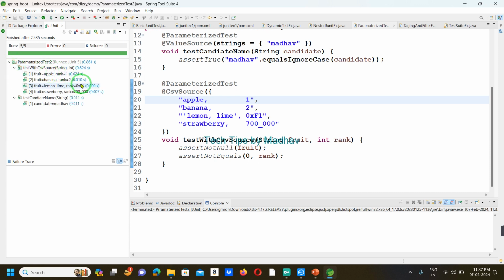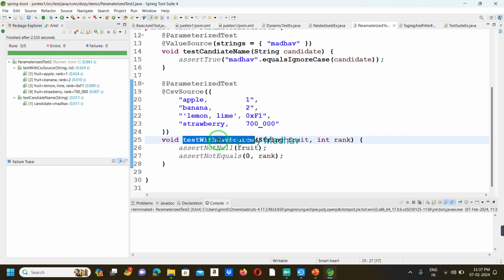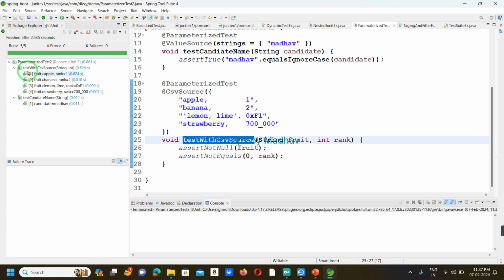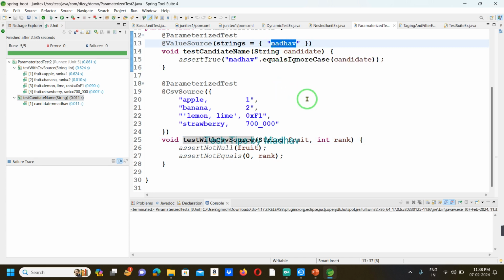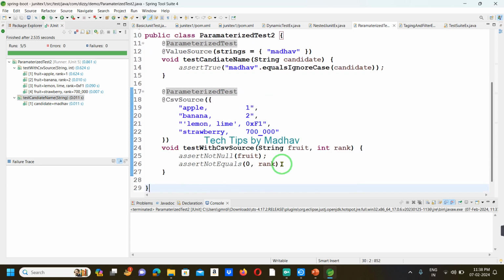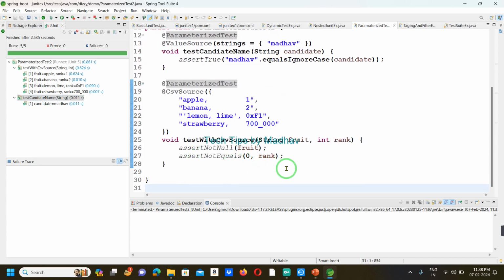If you see this, how many times did this method get called? Four times, based on the size, and every time it got displayed and all the assert statements got executed. And here we have only one element, and it got executed only one time. So this option is very useful if you have data handy and you want to test a particular logic.